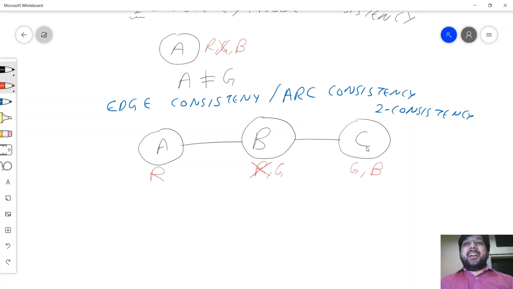Let's do it the other way around. If C takes in a B, B takes in a G, okay. If C takes in a G, oh my god, B will not have any value. And what happened? Just because I made this consistent, this became inconsistent. So now I'll have to delete G and make it consistent.